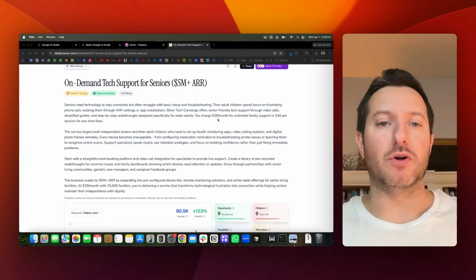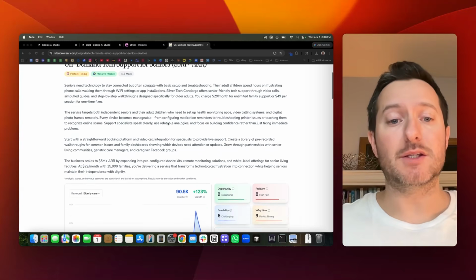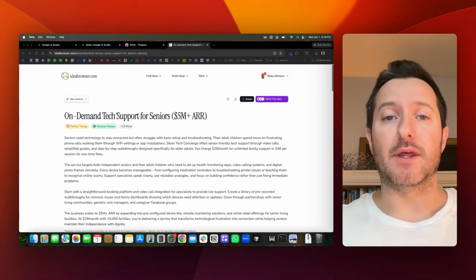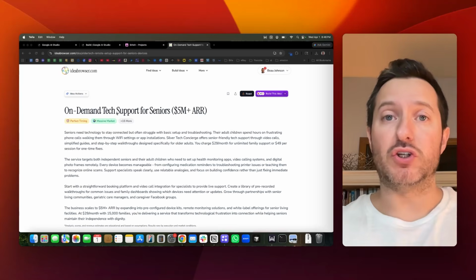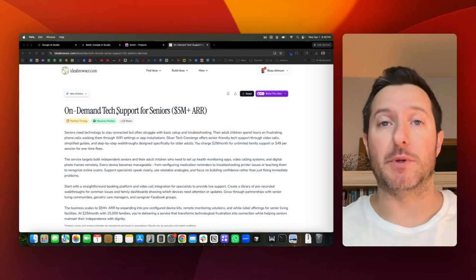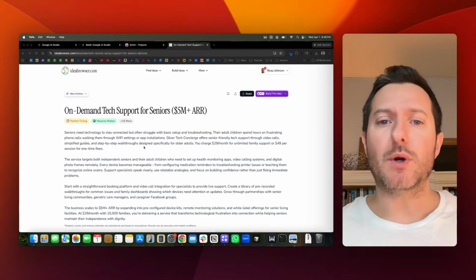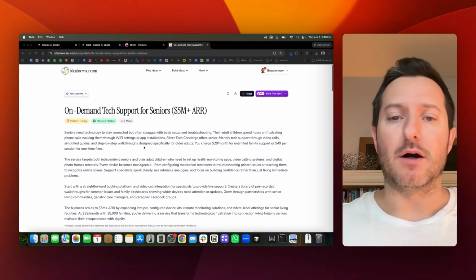So here's Idea Browser. The one that I chose is on-demand tech support for seniors, and this is something that's going to be an ongoing evolution of seniors needing help, especially in today's AI age. So that's why I chose it. Very popular idea on Idea Browser.